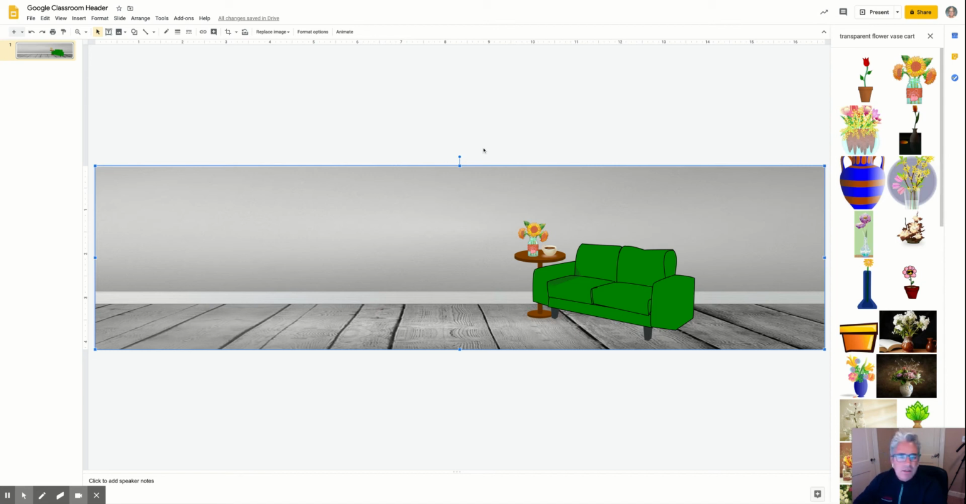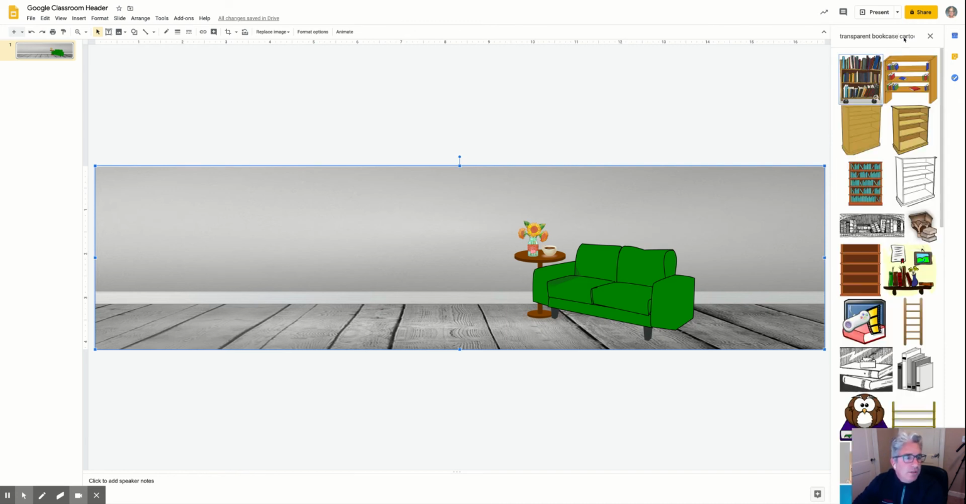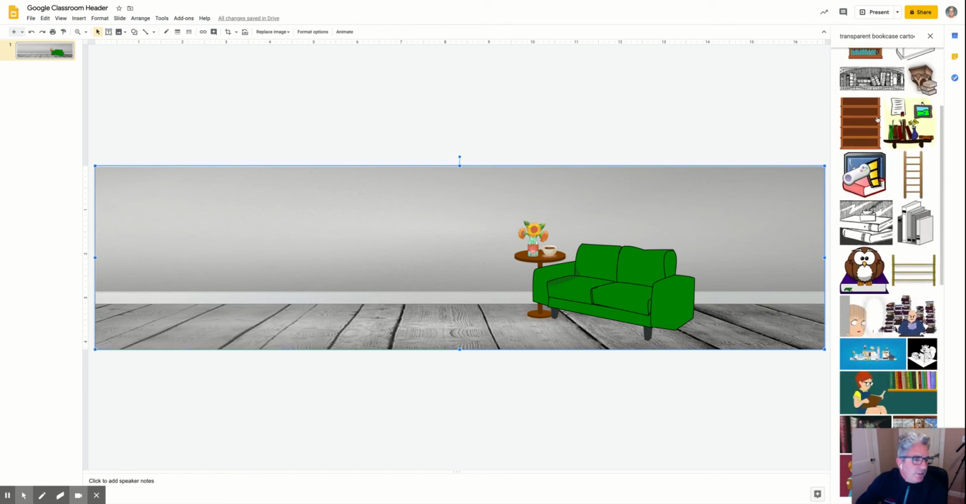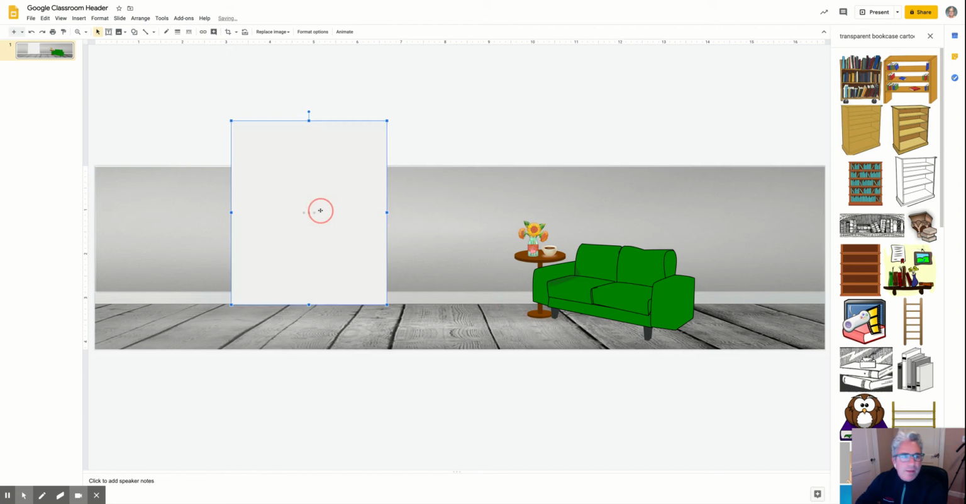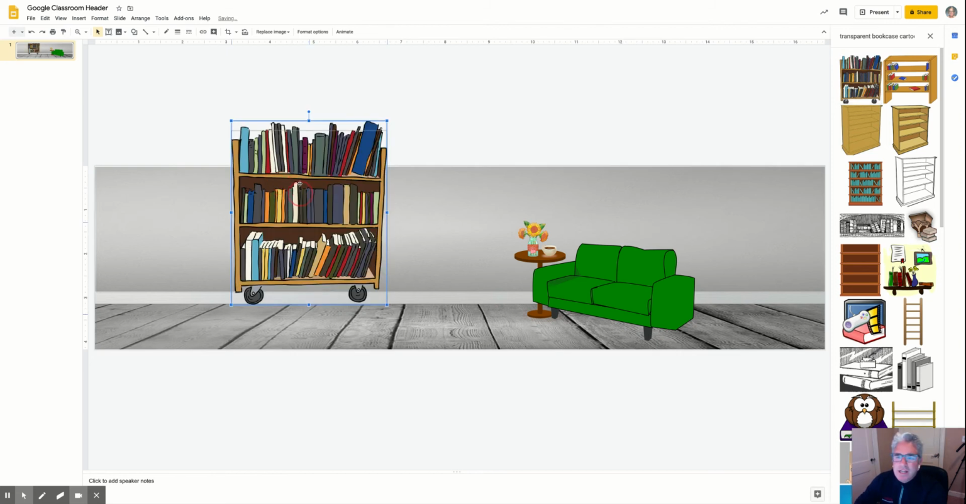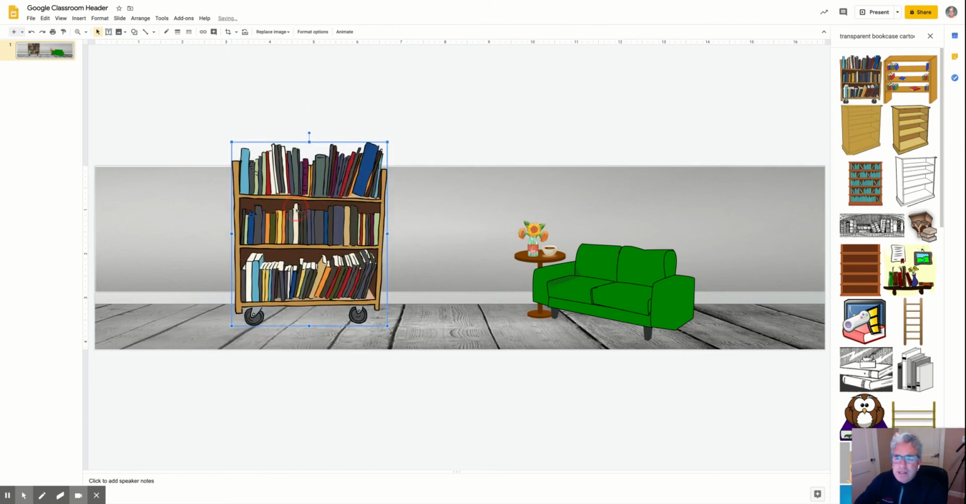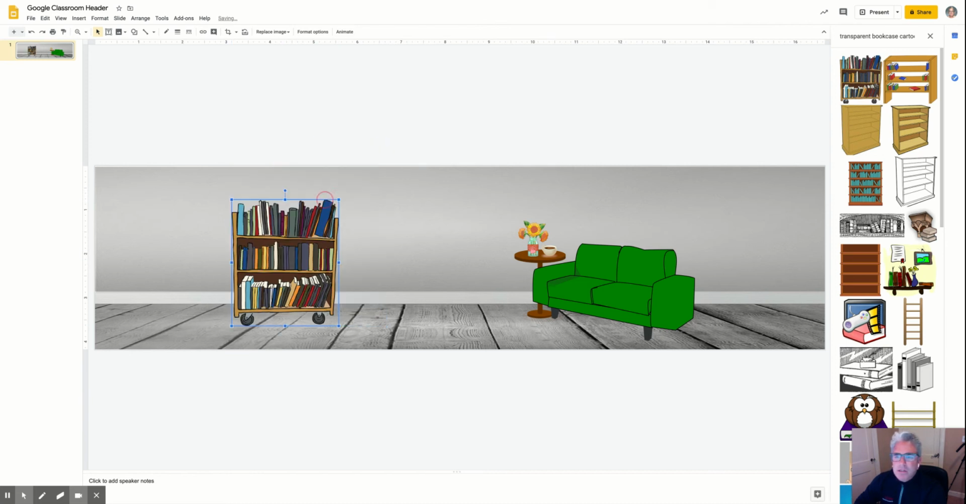Now, let's see, what else could we add? Let's type in, I don't know, bookcase, for example. So we have some here. You scroll through, whatever. I'm gonna use this one here. I like to make it quick, make it simple. We'll add that. Maybe I want the wheels a little closer. Let's make that a little smaller.